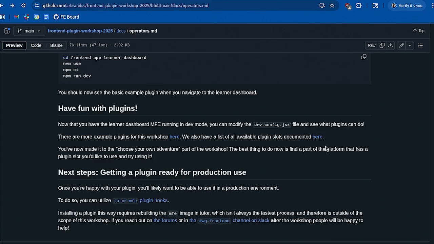And so what I did put down here for next steps is getting a plugin ready for production use. That is something that involves rebuilding MFE images, and it isn't necessarily the fastest process. And so if we had to iterate on that a couple of times, we'd end up spending all of our workshop time just waiting to see a plugin work in production mode.